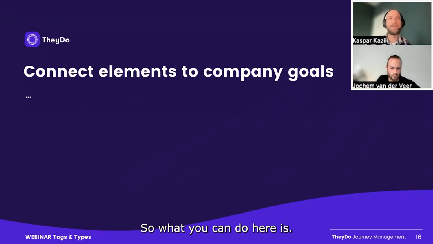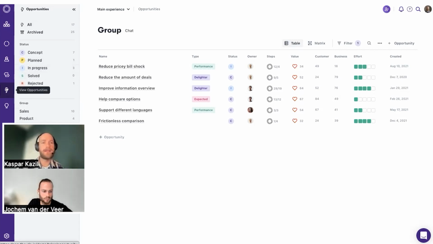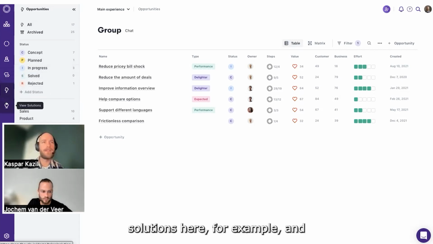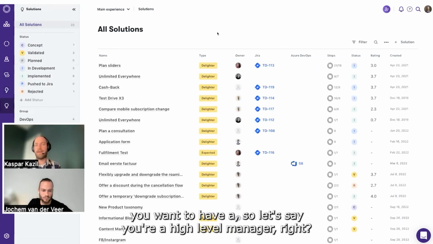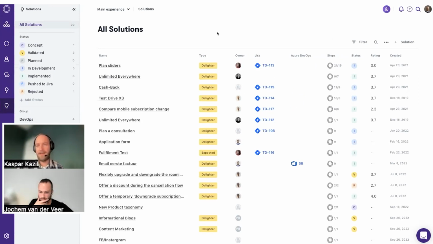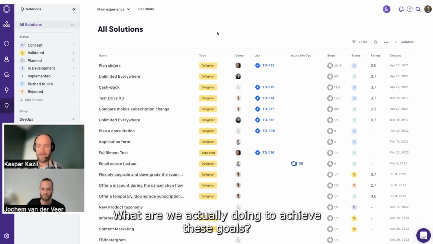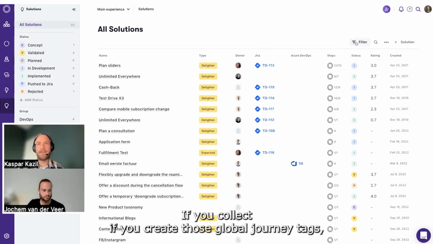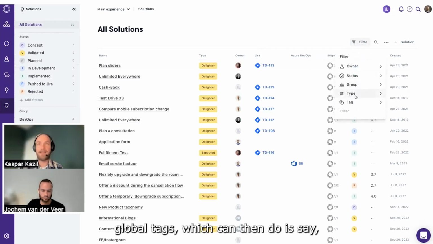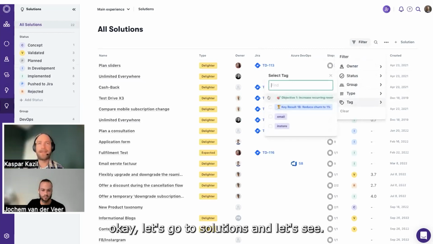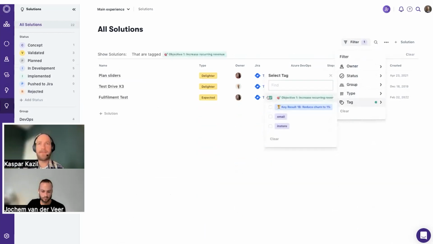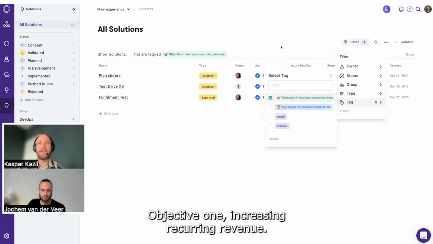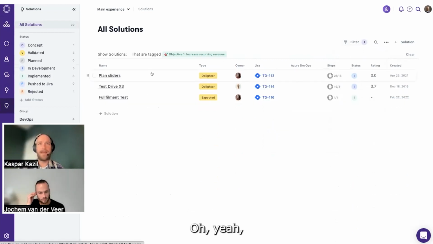So what you can do here is you can actually go to the solutions here, for example, and let's say you're a higher level manager, right? And you want to have an overview. Well, we've set these goals. What are we actually doing to achieve these goals? Well, very easy. If you create those global journey tags, global tags, what you can then do is say, hey, let's go to solutions and let's see objective 1, increasing recurring revenue. What are we actually doing to do that? Oh yeah, there's 3 things.